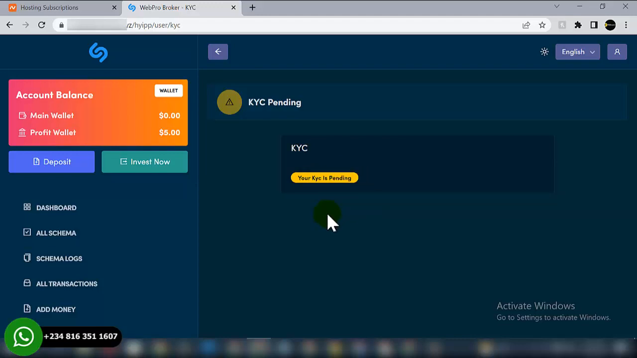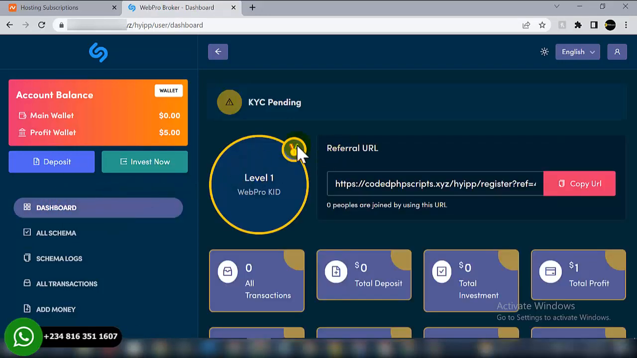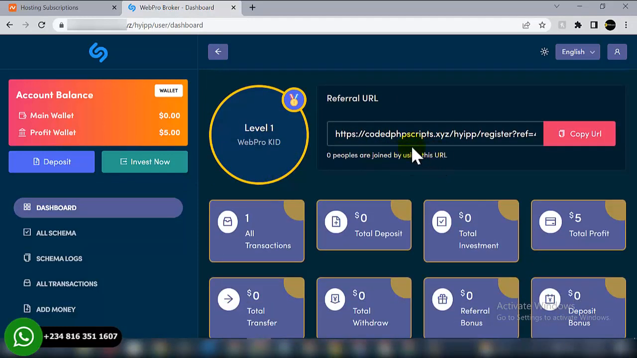When we go into the admin section of this website, I will show you how to approve or decline any KYC that a user has submitted on your website. So that's for that. We have just submitted our KYC. Now let's go back to the main dashboard. So this is the main dashboard section. As you can see, this user is at level 1.